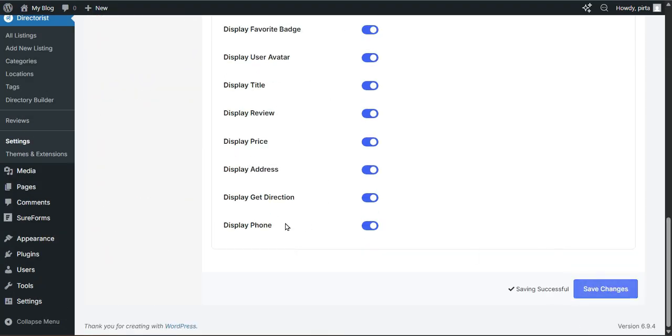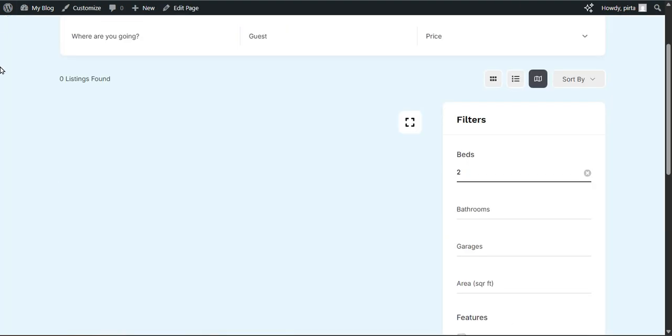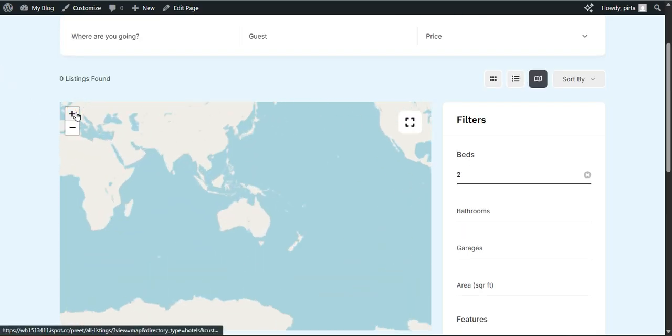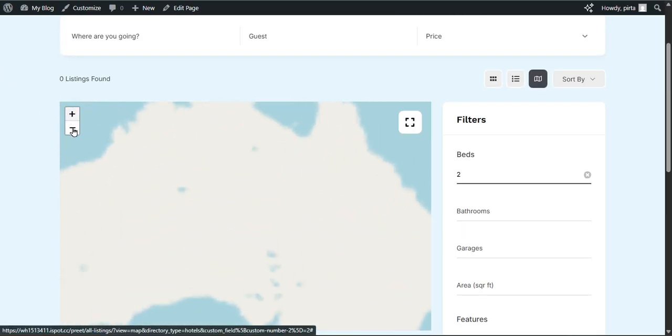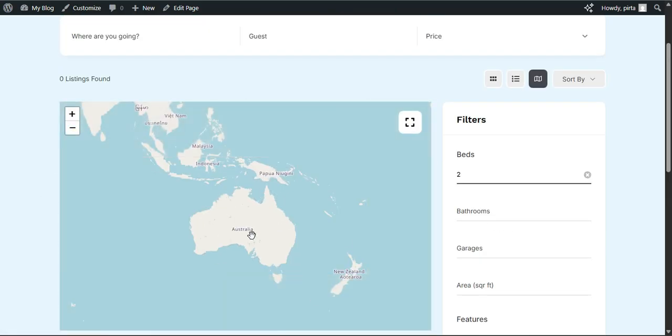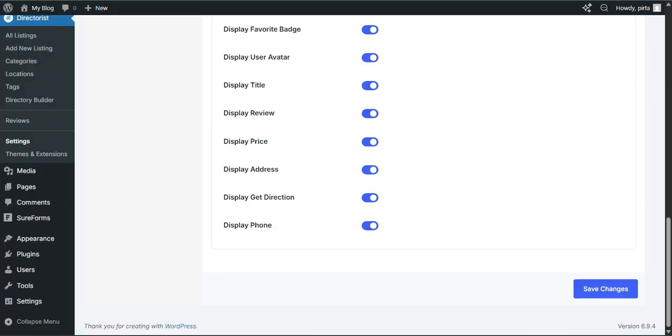Let me quickly save changes. Let's refresh our listing. Now it will show the local Australia map. If I zoom, as you can see, we have an Australia map showing here. You can see here Queensland, it's a local Australia only map showing. You can further zoom it a little bit if you want.